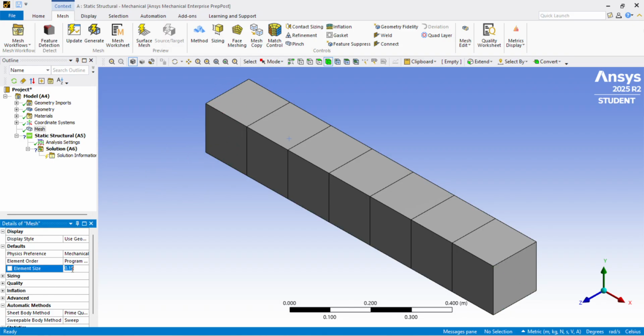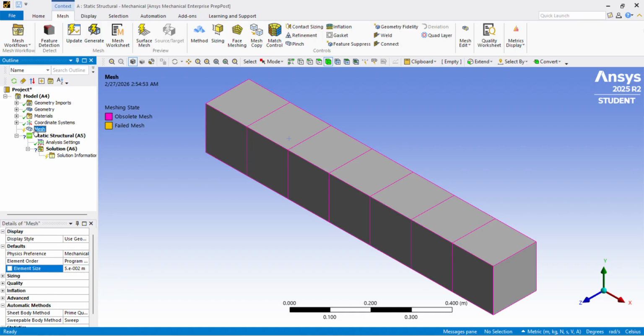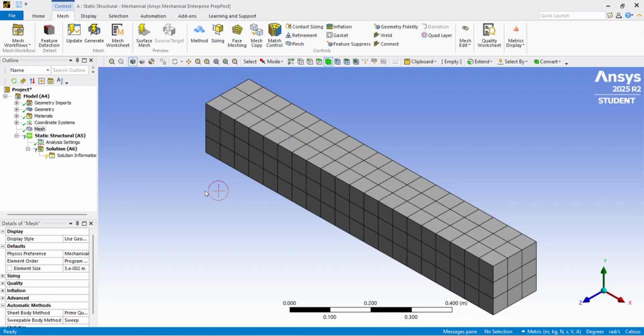But going back down to element size in the bottom left and typing in 0.05 and then regenerating that mesh, we once again get three elements through the thickness of the beam. Now that we've created the mesh, we can move on to static structural.